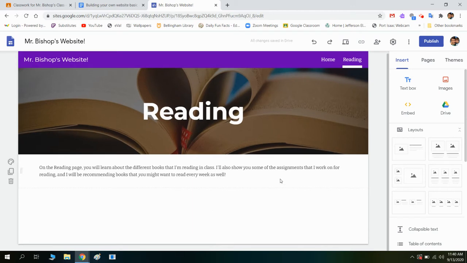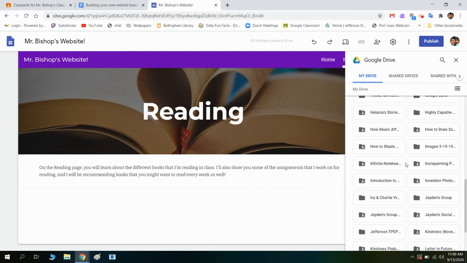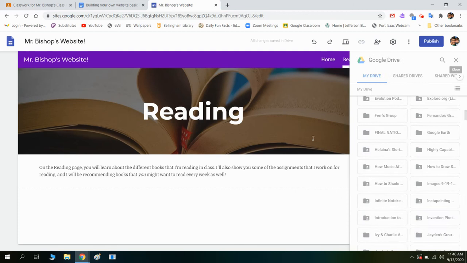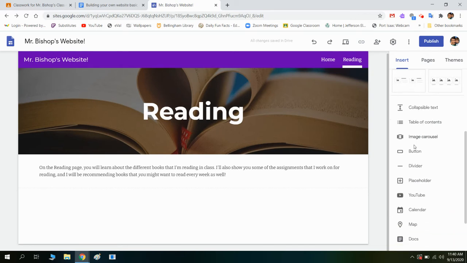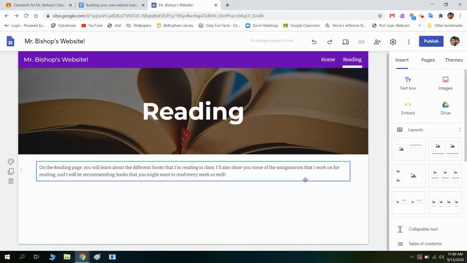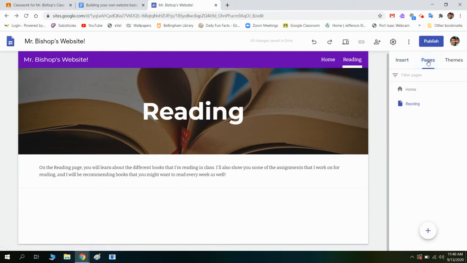So if you're wanting to add in a text box, you know how to do that. If you're wanting to put in something from your Google Drive, you can click this, and that'll open up your drive, and then you can find whatever you're wanting to add in, click on that, and it'll add it in for you. I don't personally want to add in anything yet right now. If you want to put in another image, you can do that as well, okay? You can also put in buttons, YouTube videos, maps, docs, slides. This is just stuff that you can kind of explore and get creative with. But for now, what I'm going to do is I'm going to make a new page.